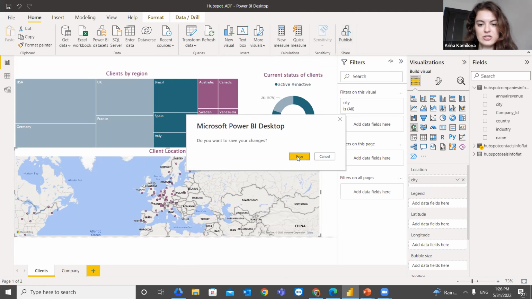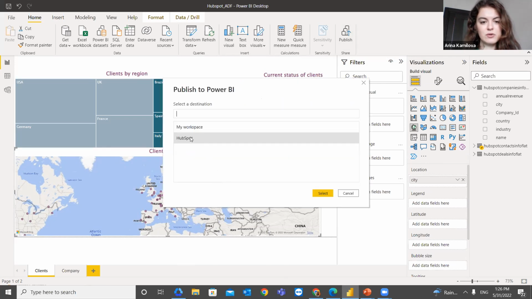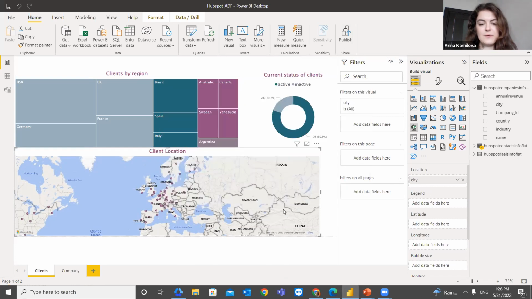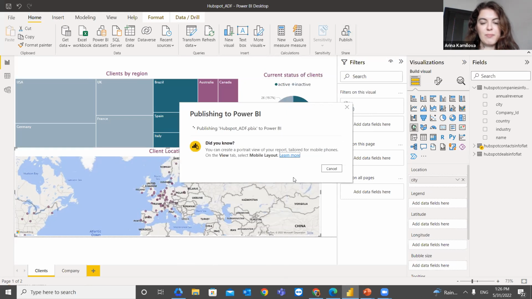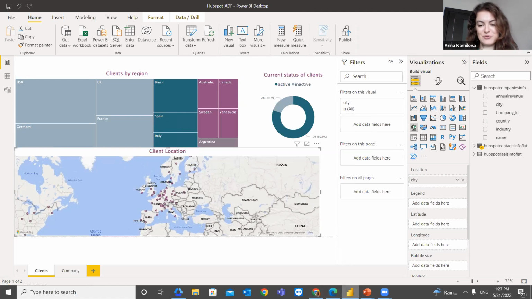We need to publish this report. It simply takes a couple of seconds to be uploaded. Also, we have done the prep work in terms of the workspace. We have the HubSpot workspace there. Also, Power BI Service is user friendly, and it also has a mobile version. So you can make sure that all employees have access and can use this report from different devices.